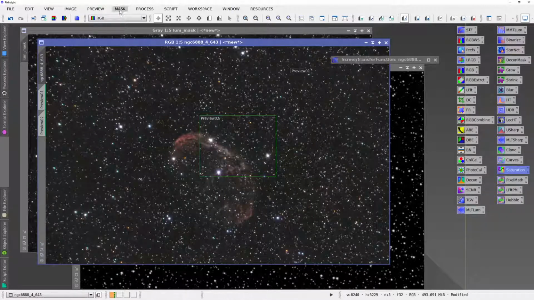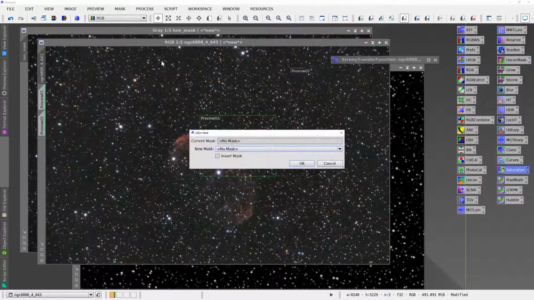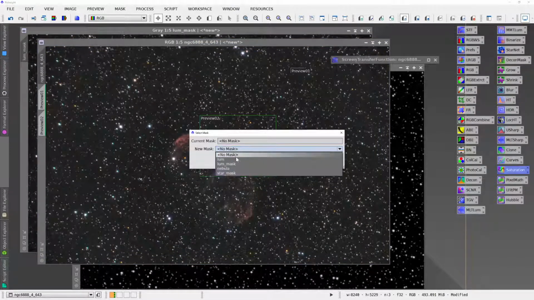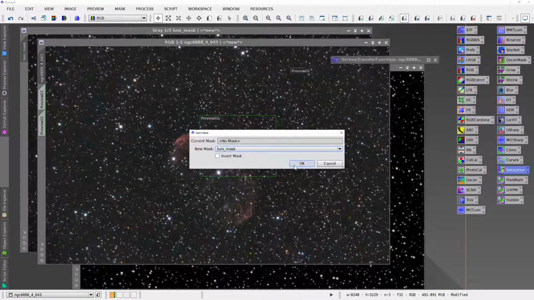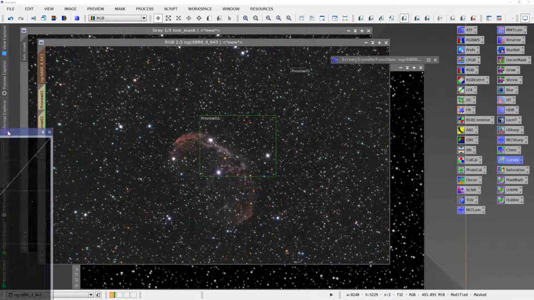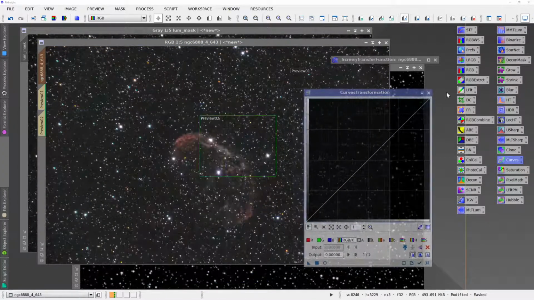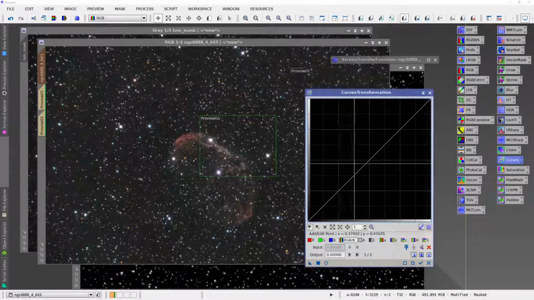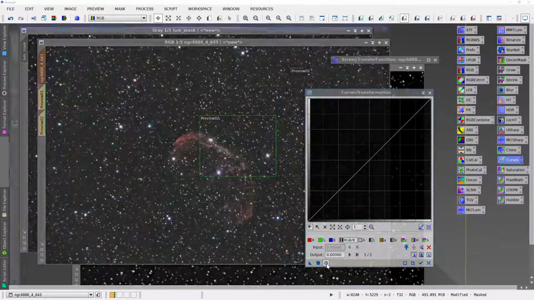What I'm going to do is select my luminance mask, and I always view the mask to make sure it's doing what I want it to do. It detects the nebula and stars, because what I'm going to do is very subtly reduce the luminance of the background. Let's click on the preview.